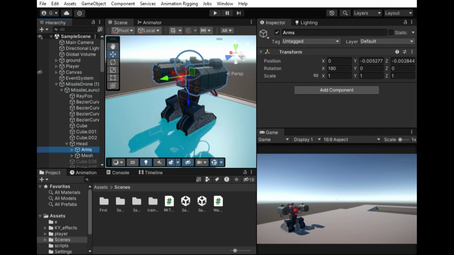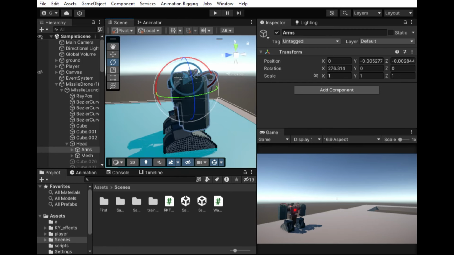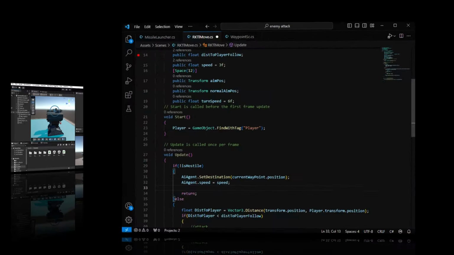Now we obviously don't want our arms and head to target our player all the time, right? Like when it's not hostile, we obviously just want it to settle down and make sure it's not aiming at anything, right? So we're just gonna make a normal game object, like a normal position when it's not hostile, and then when it's not hostile, we're just gonna move our target aim to the normal aim, right? Like basically it's gonna move the position.